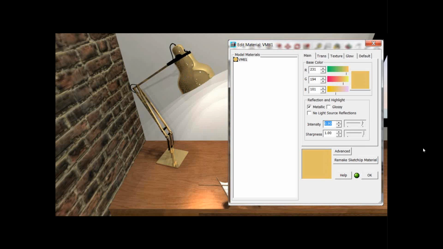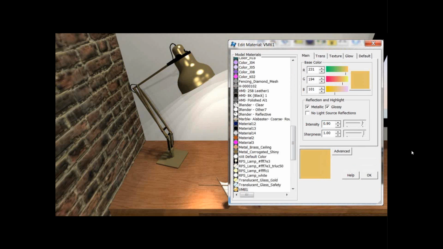Now here's a concept that some people find not so easy to understand. I'm going to check glossy, and I want you to watch what happens to my lamp. Glossy removes the polish from this lamp. However, you'll notice that because metallic is still checked, the light reflecting off of this lamp is being reflected in the color of the lamp. It's being very influenced by the color of the lamp. Now watch what happens when we uncheck metallic. When we uncheck metallic, the light is reflected in the color of the light.